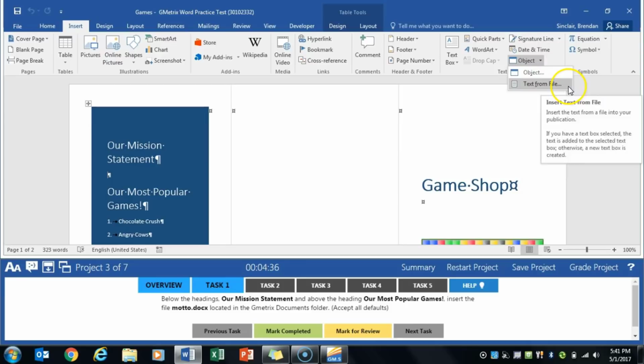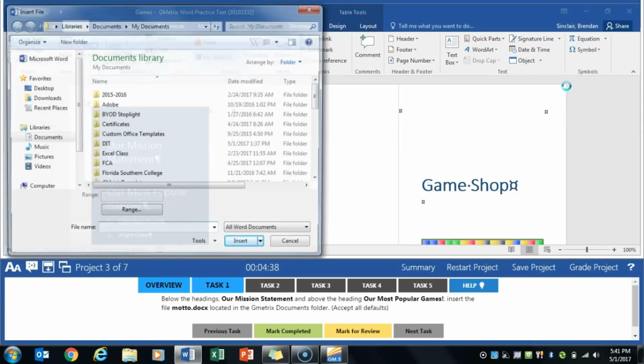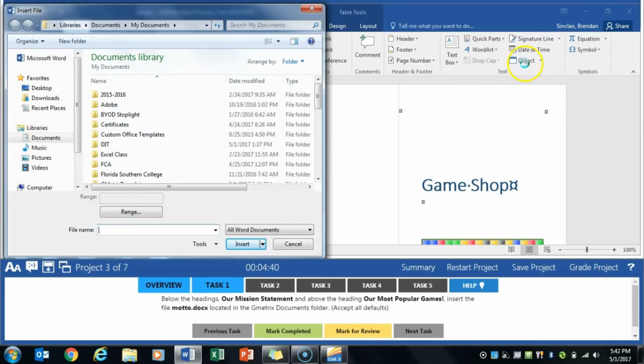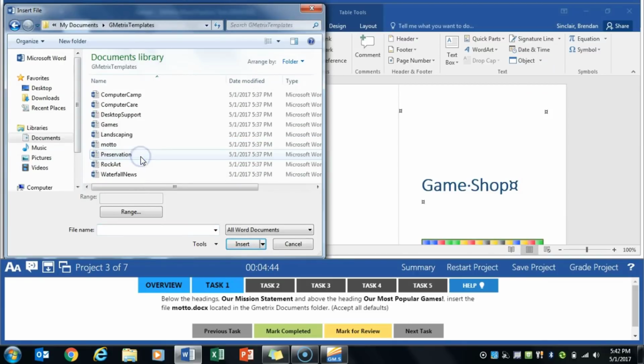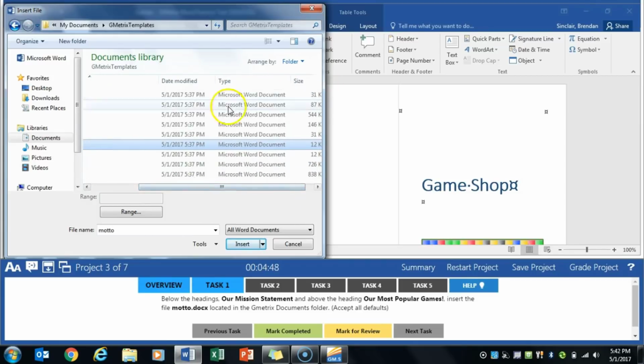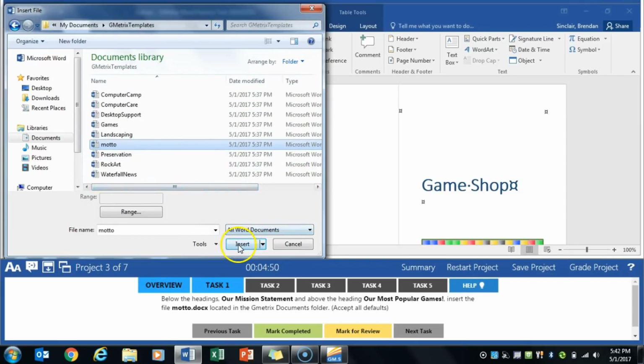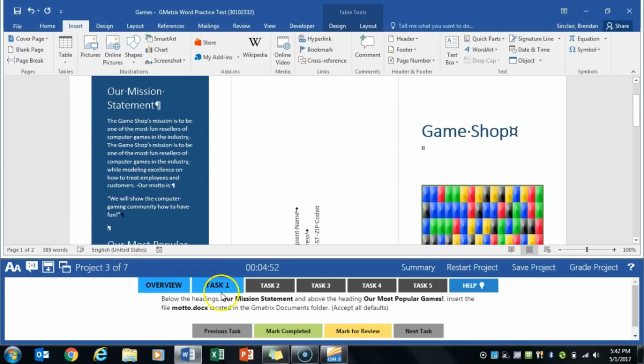And because it's a Word document, we can select text from file. If it was an Excel sheet or something else, you would want to click Object. From here, we'll want to find our GMetrix folder, and we're looking for motto. And then over here are file types. We'll click Insert. Notice it populates down here what was in that file. We'll click Mark Completed.